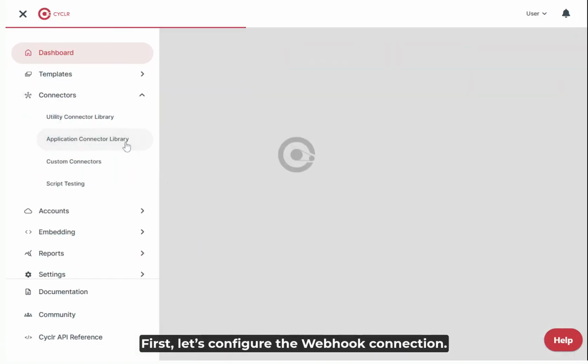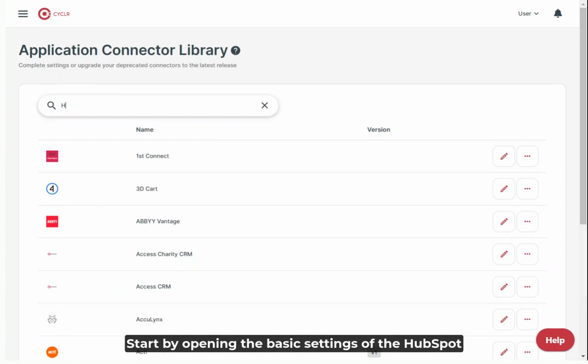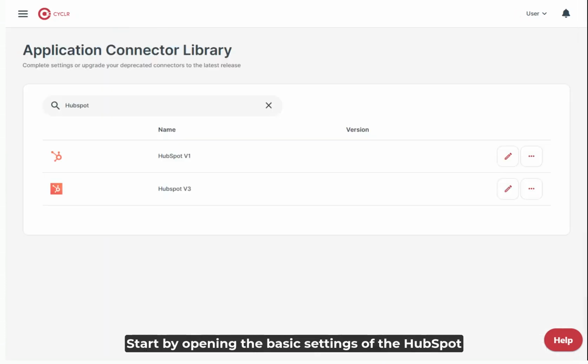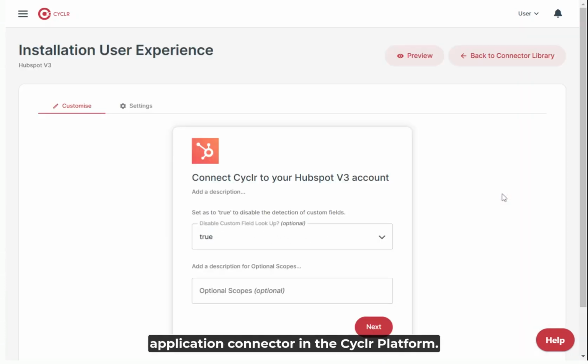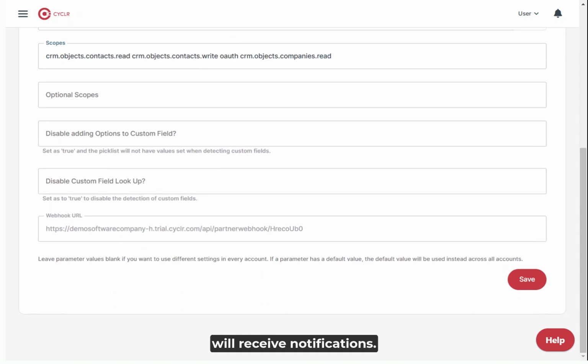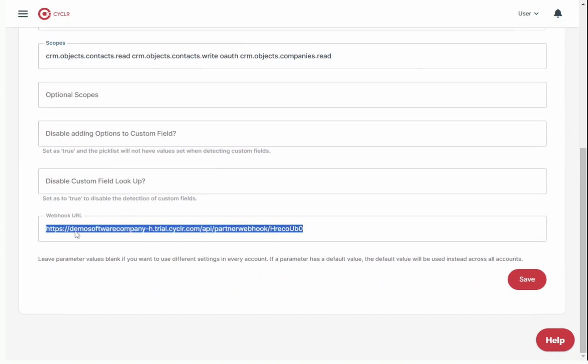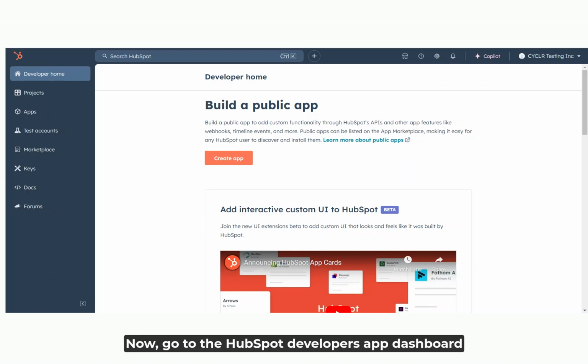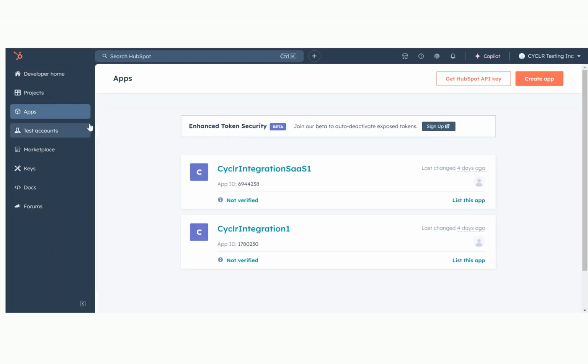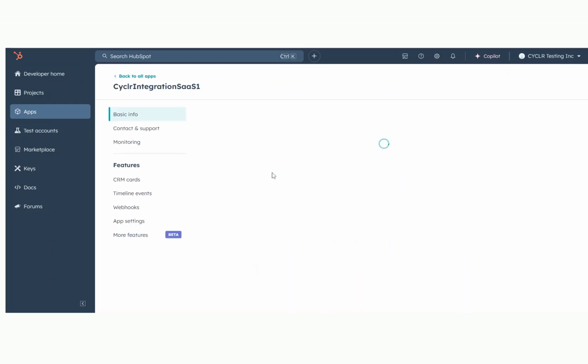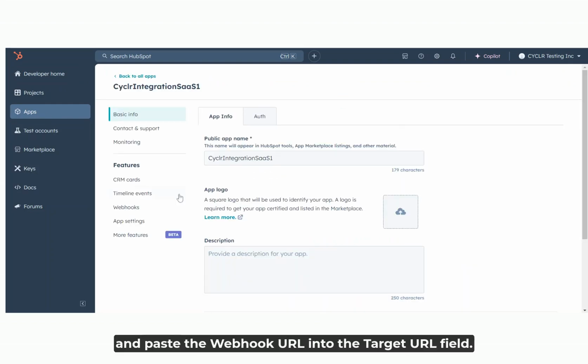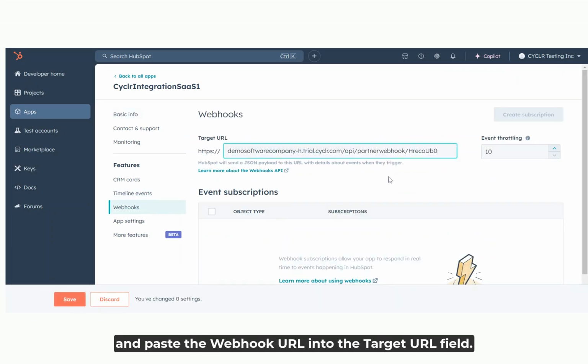First, let's configure the Webhook connection. Start by opening the basic settings of the HubSpot application connector in the Cyclr platform. Here, you'll find the Webhook URL that will receive notifications. Copy this URL, you'll need it for the next step. Now, go to the HubSpot Developers App dashboard and select the application you've linked to Cyclr. Navigate to the Webhook section and paste the Webhook URL into the target URL field.